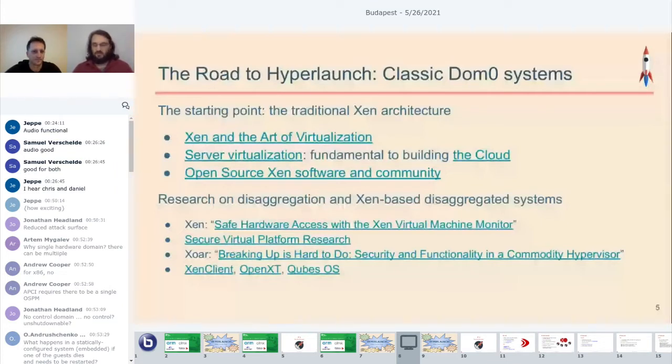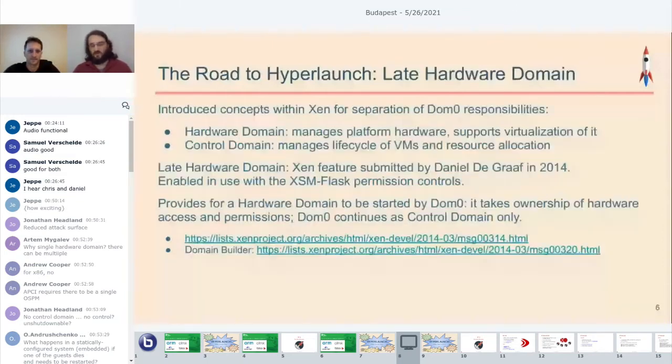There's, like we said, there's been a lot of research. There's some initial stuff looking at how to move device drivers out. Then there's the SVP and the Zor paper, which basically was focused on how do you completely break up a system. And then you've had efforts such as Xen Client, OpenXT, and Qubes to kind of accomplish those things in a deliverable package.